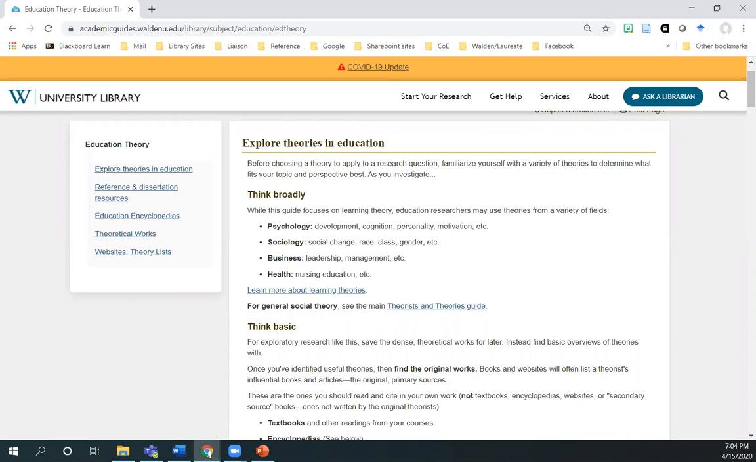And then once you find some information about theories, you can then go and look for more detailed information and then start looking for that seminal work. Part of your research is going to include identifying and obtaining original theoretical works and integrating them into your research to tie your ideas together and to keep them grounded.